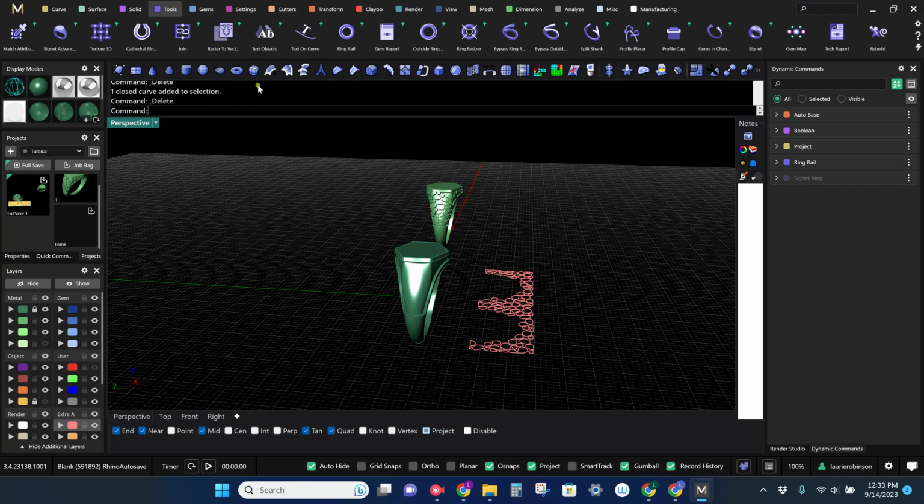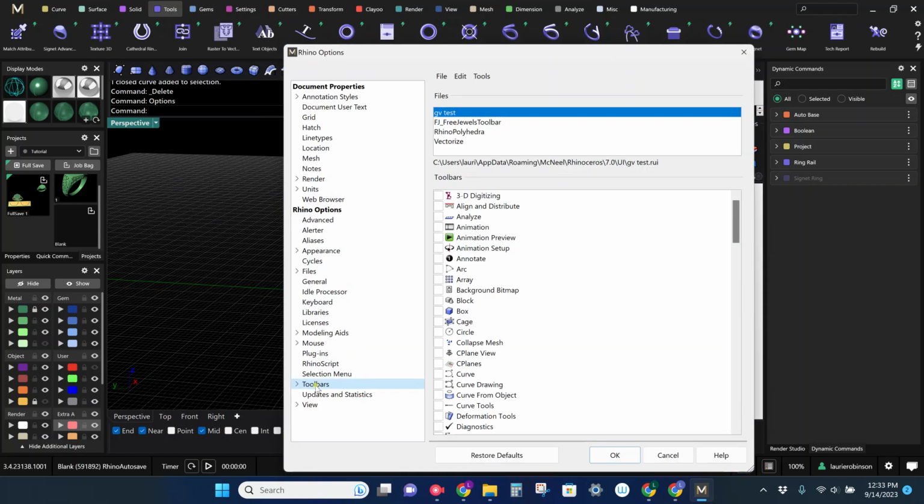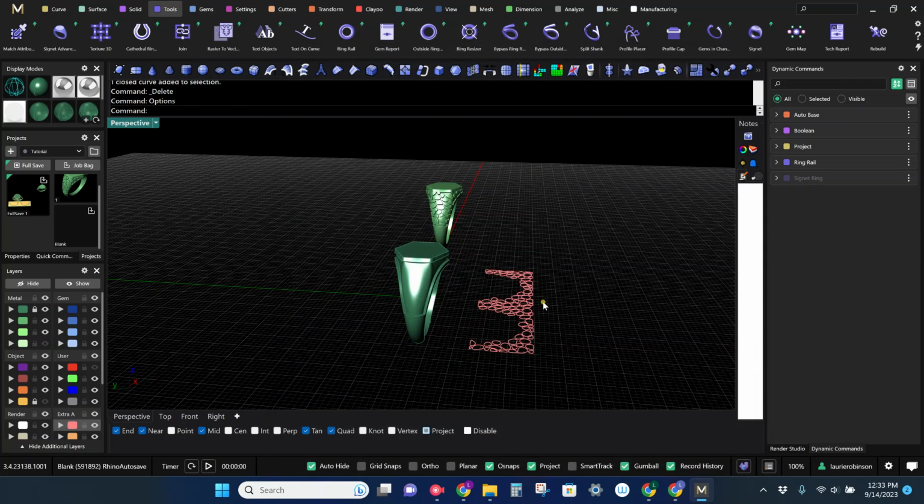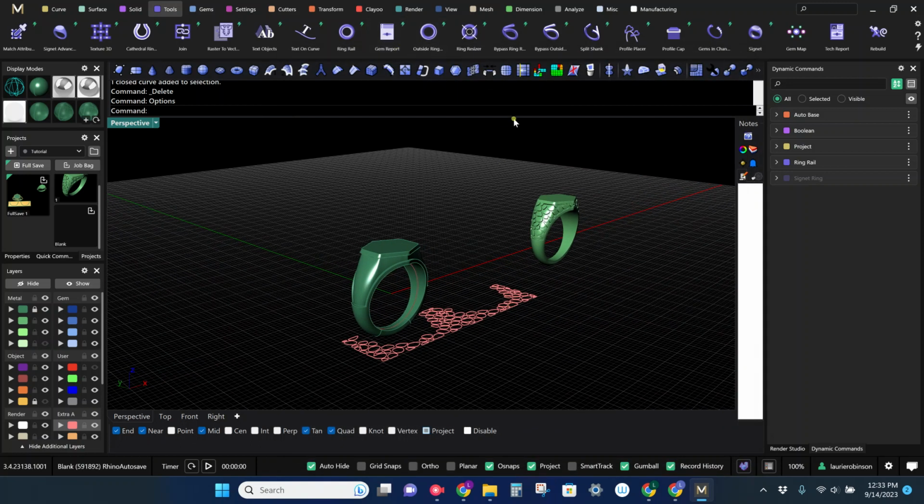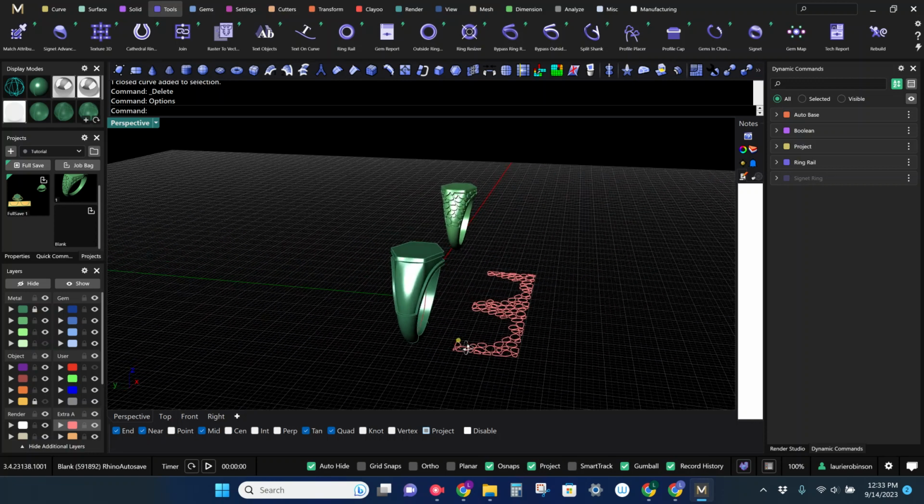If you don't know where your toolbar is, you can always go to options and then toolbars, and then scroll down, and it's right here, and you can just select it, and then you can dock it, or you can use it temporarily or whatever.